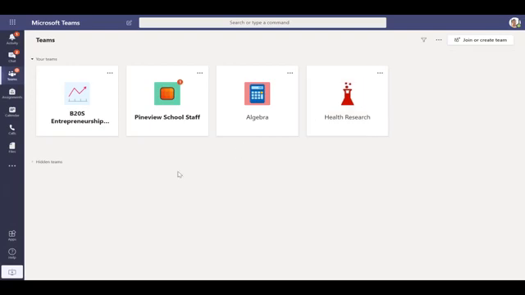You can see here, by default, we land onto the Teams tab, as the name Microsoft Teams would suggest. And so I can immediately see the teams that I'm a part of: the entrepreneurship course that I'm teaching, part of the staff teams that I'm a member of, as well as one of the health research projects I'm involved with. And the left-hand side allows me to easily navigate through the different parts of Microsoft Teams.